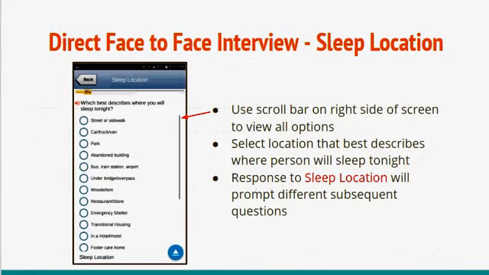Sleep location is the next question in the survey. Use the scroll bar on the right side of the screen to view the long list of pick list options. Select the location that best describes where the person will sleep on the day or night you are administering the survey. The response to sleep location question is very important as it will prompt different subsequent questions relevant to the response. The next few slides will explain in detail how to select the most appropriate option and will show the subsequent questions that will be prompted based on the pick list selections for sleep location.